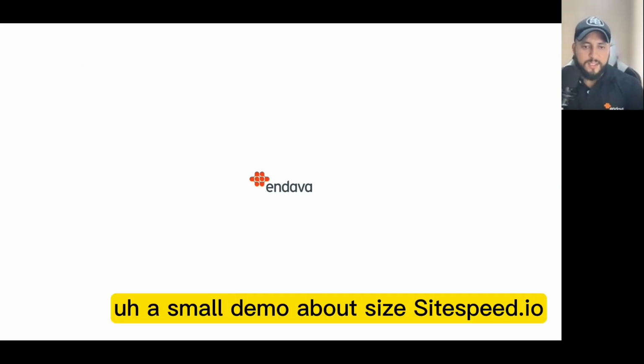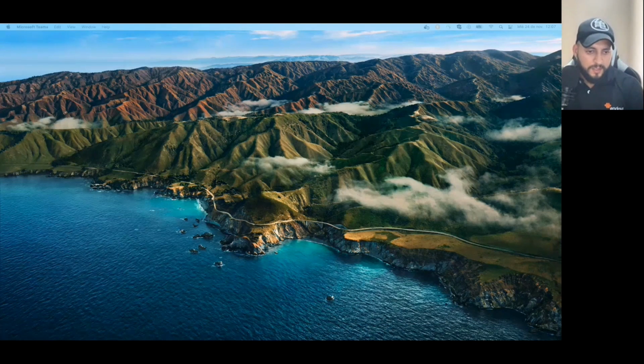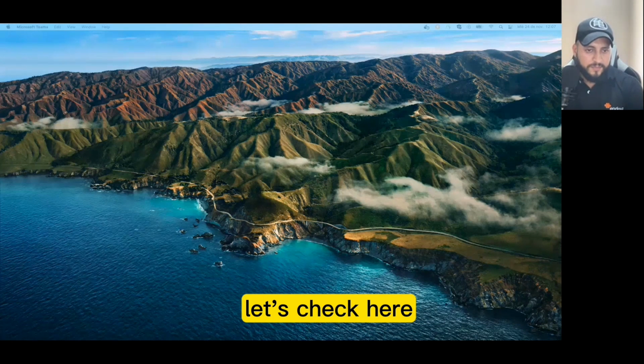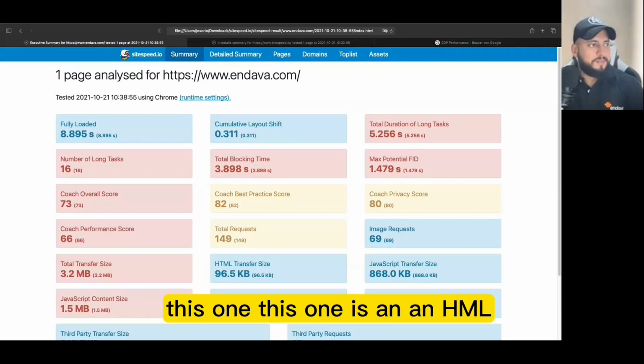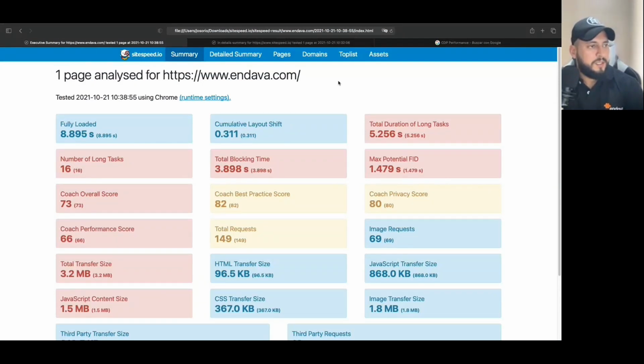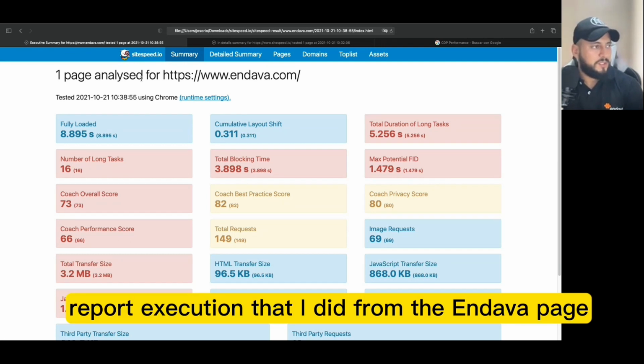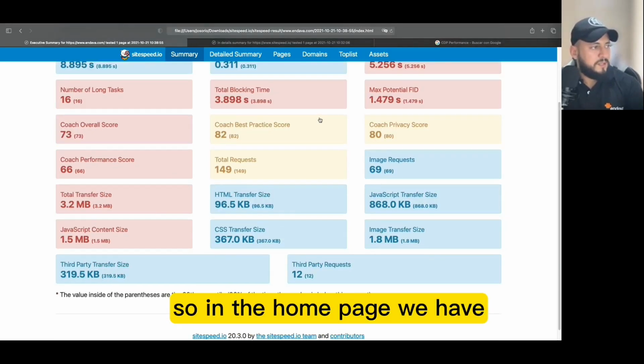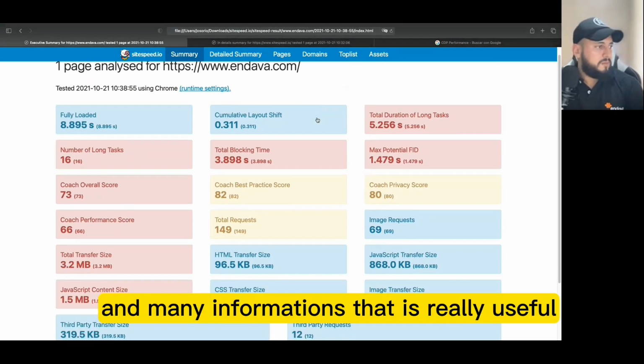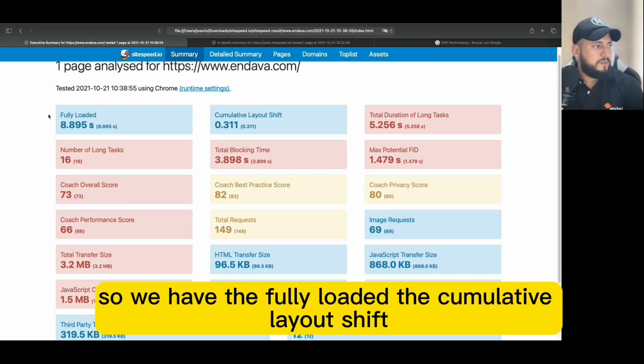The presentation is finished, but I would like to show you a small demo about site speed. Let's check here. This one is an HTML report execution that I did from the Endava page. So in the home page, we have a lot of information that is really useful.